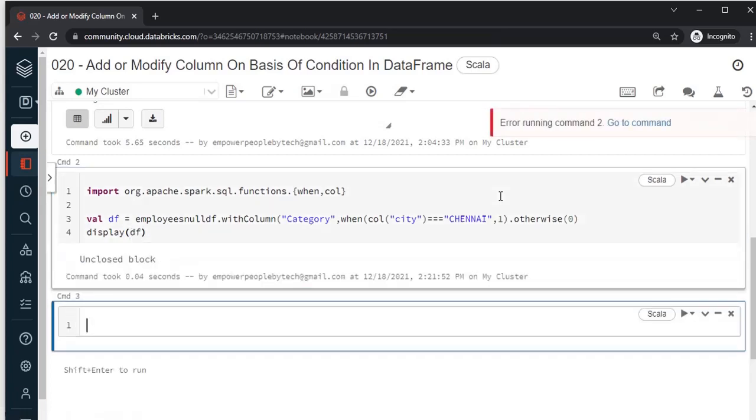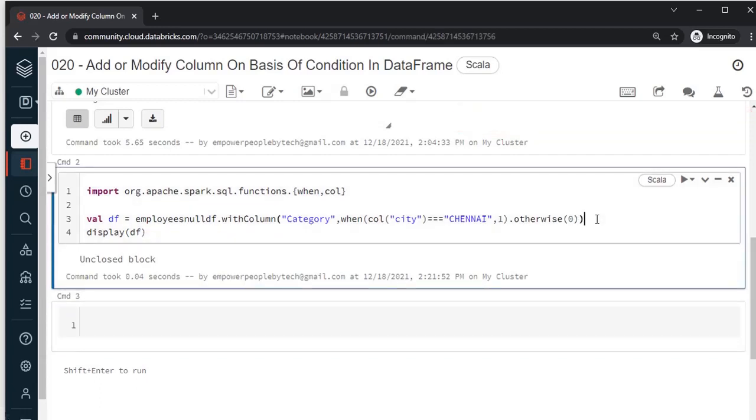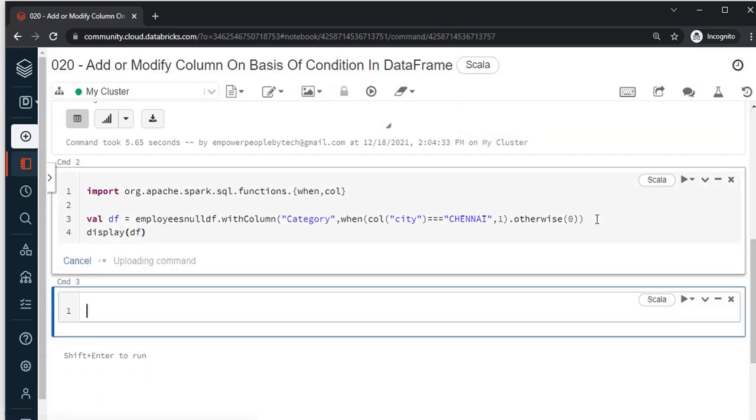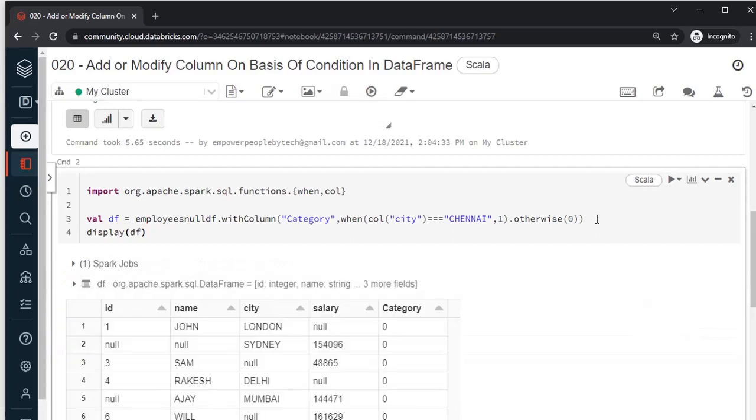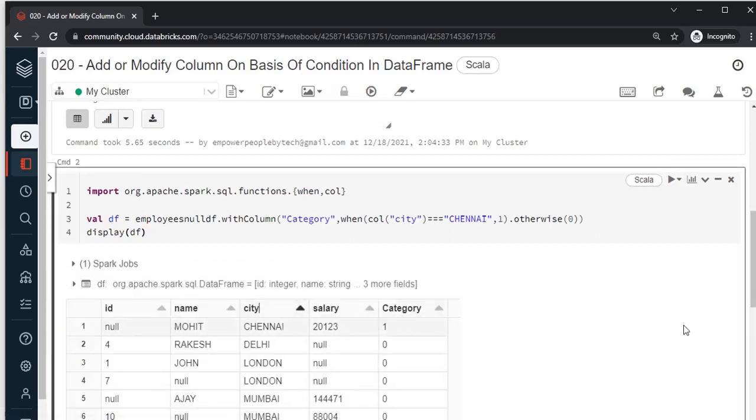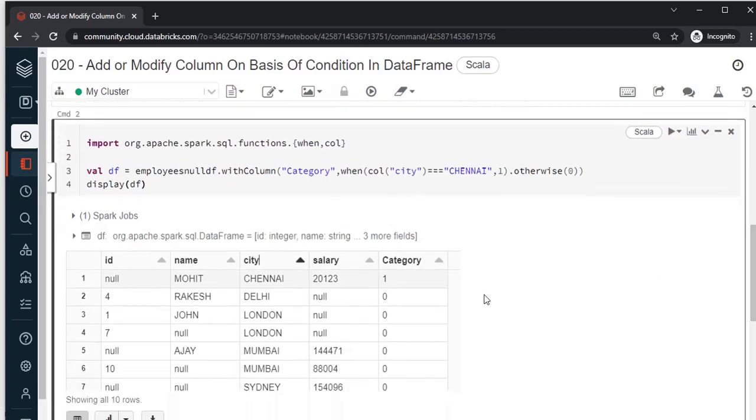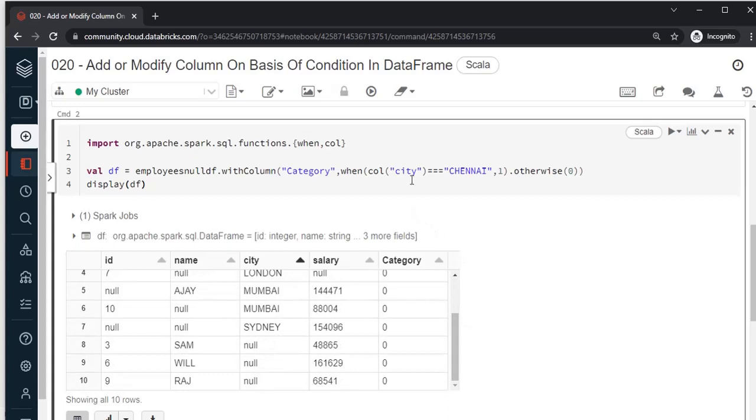Let's execute this to see what result. Okay, here we missed out the closing bracket for withColumn. So here we have, let's sort this data. Now you can see for Chennai we have 1, for else, for other cities, we have 0.